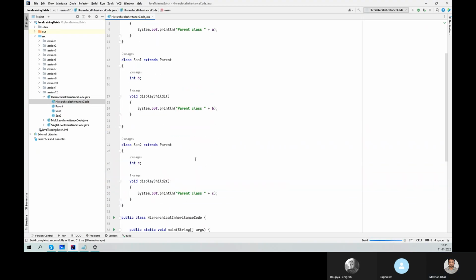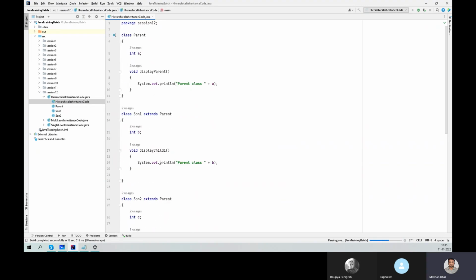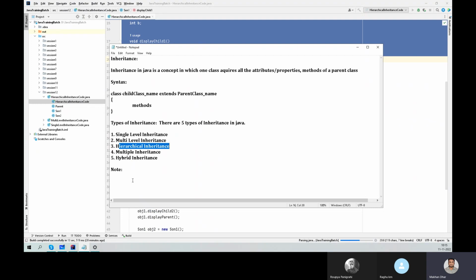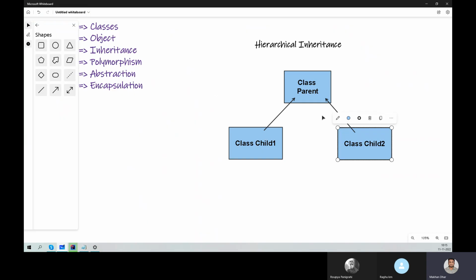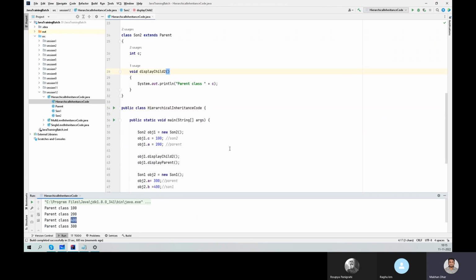So if you don't want to interlink the class members with each other, we can do this hierarchical inheritance. For this, the diagram is like this for hierarchical. Both are independent, not dependent on each other, and they cannot access each other's properties. But they can access their parents' properties. So let's run this. We are seeing 100, 200, 100, 300.